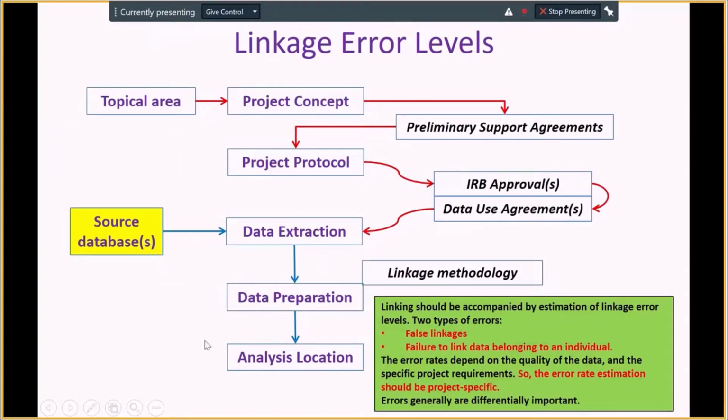Anyway, that's a little ditty, a diversion, on the linking methodology. What's most important, we think, is that the linking should be accompanied by estimation of the linkage error levels. So there are two types of errors. You can link two cases, you can link two subjects that turn out to be not the same person, and you can fail to link data belonging to an individual. Kind of a false positive, false negative, although probability theory-wise, those aren't quite the right terms. But that's essentially it. The key thing is that the error rates depend on the quality of the data.